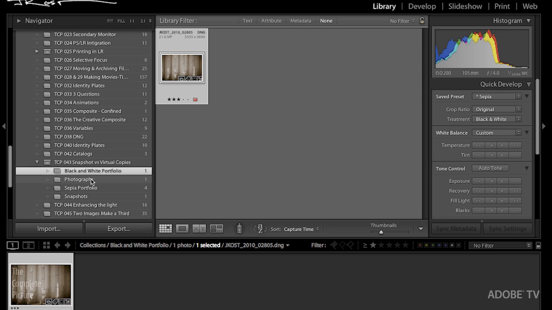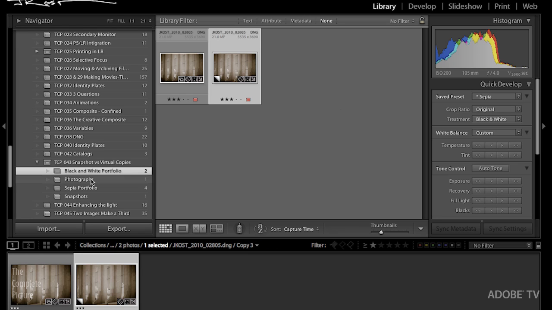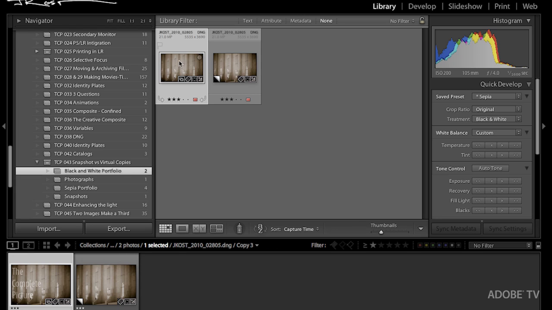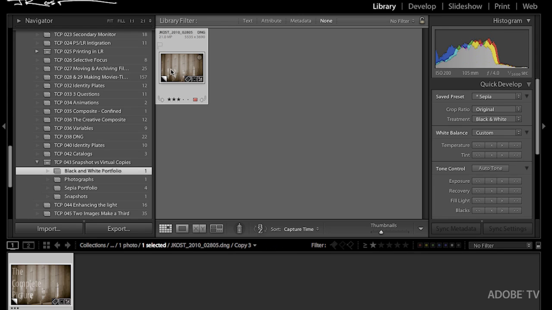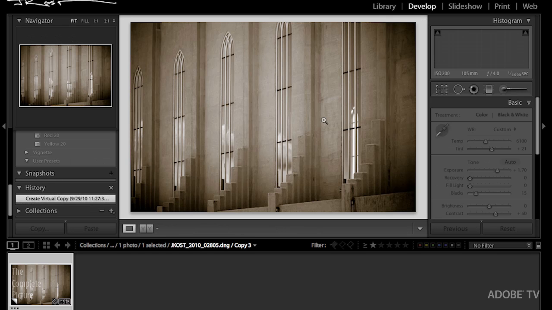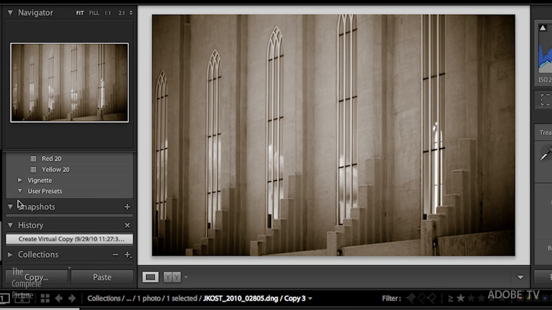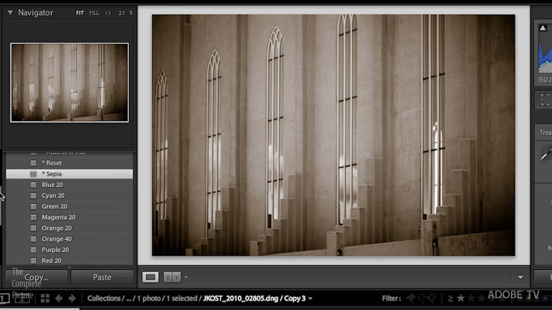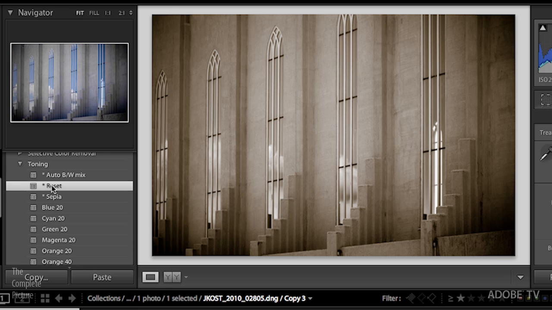If I were to create a virtual copy using the keyboard shortcut Command apostrophe or Control apostrophe on Windows, now I can remove this original version here from this black and white portfolio by just selecting it and tapping the delete key. And then we could take this image and quickly go back to the develop module and take off that sepia tone. I'm just going to click on my reset preset here to reset that.